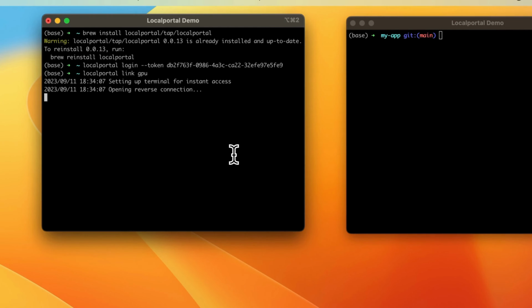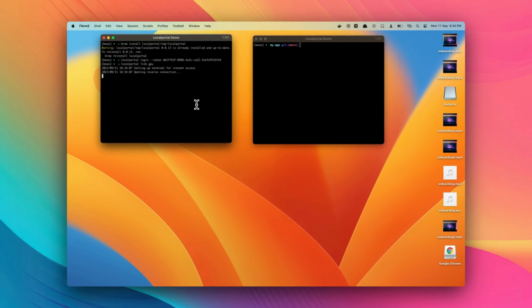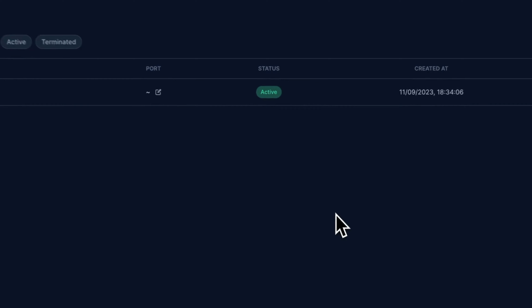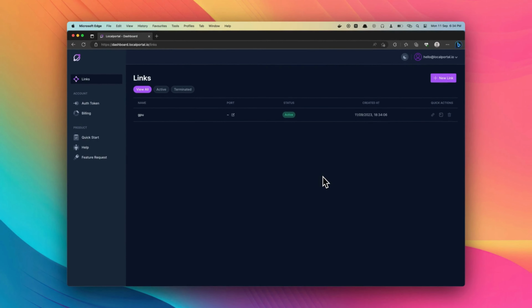This command will create a link with the name GPU if the link doesn't exist, and then connect your machine to that link. But if it does already exist, this command would just connect the machine to that link. Back to the dashboard, your link is active. Localportal currently provides two connectables. It allows you to expose your local web server and lets you connect to the terminal.